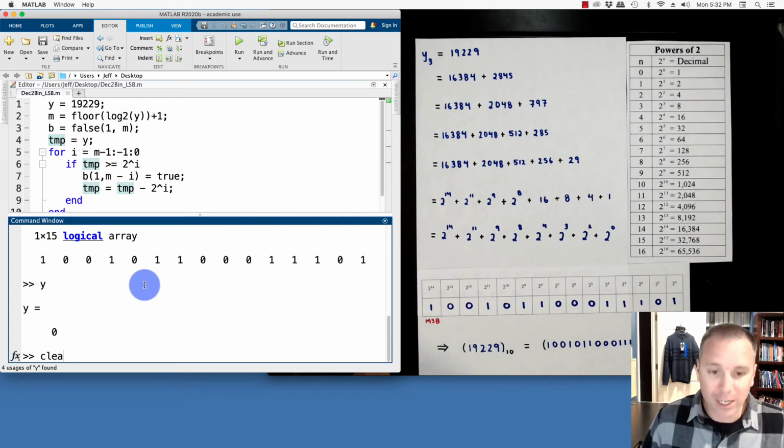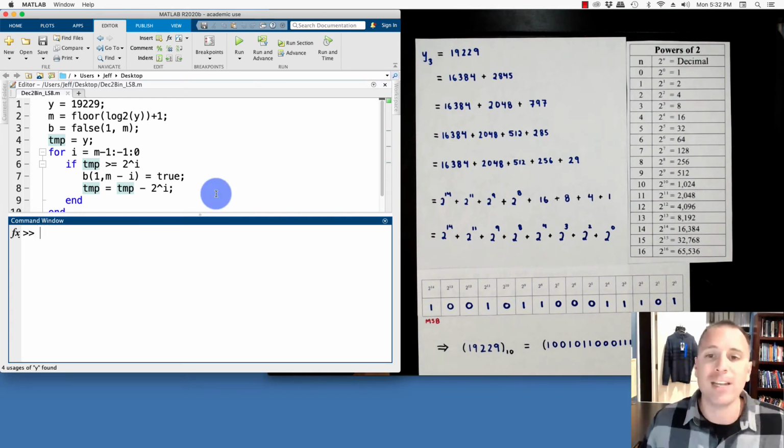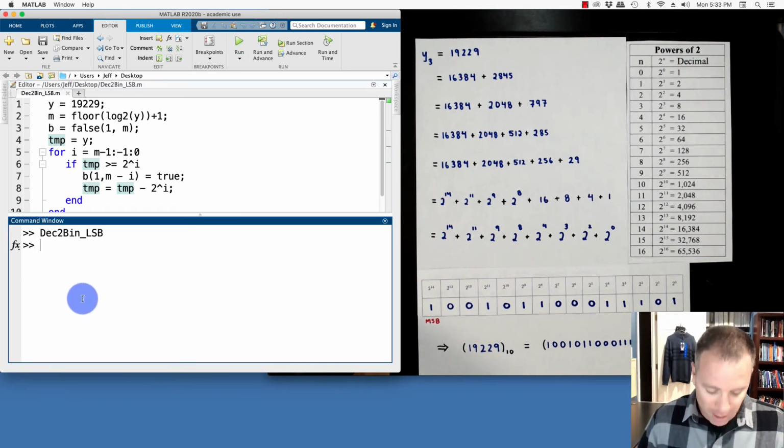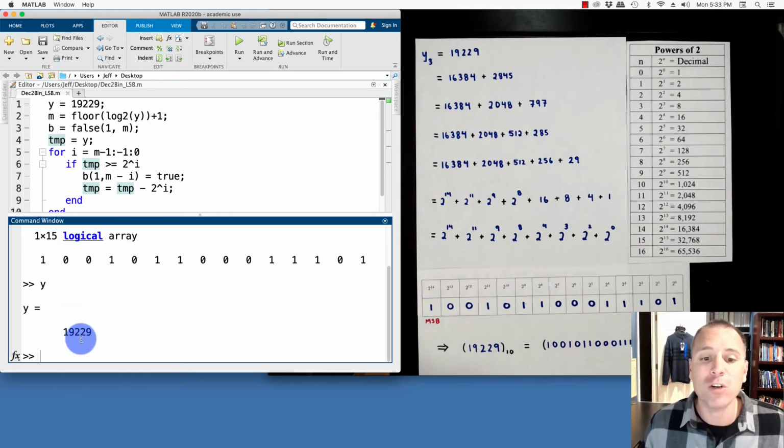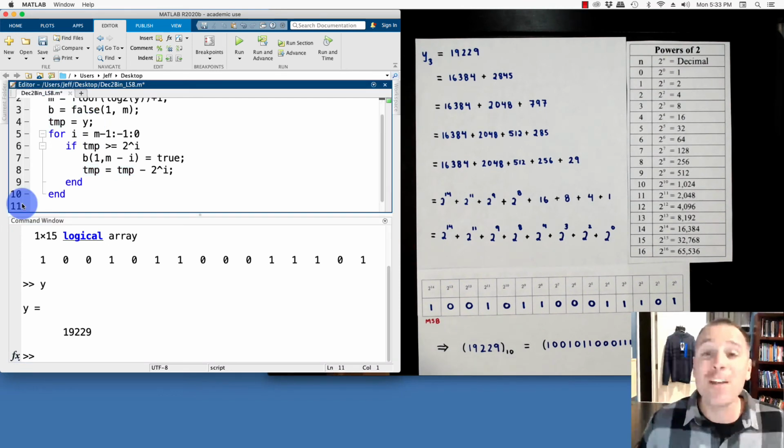Now, if I clear my memory and I clear my screen and I run again, the nice thing about this is I get the same value of b, but I also have my original value of y out front, which means that I can actually check the values that I have against the corresponding positions.